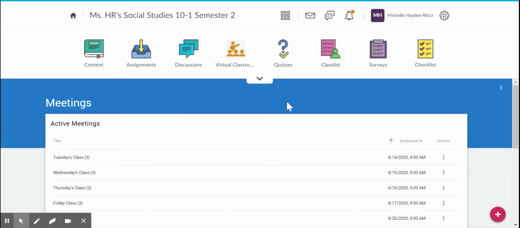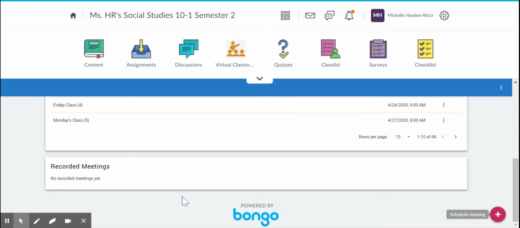It's essentially blue. I have lists of classes I've set up already. You may have nothing on your list here yet. That's fine. These are active meetings. And if you scroll down, anything that you've recorded as a meeting will show up down here. Of course, we're not supposed to record meetings that have any student content.